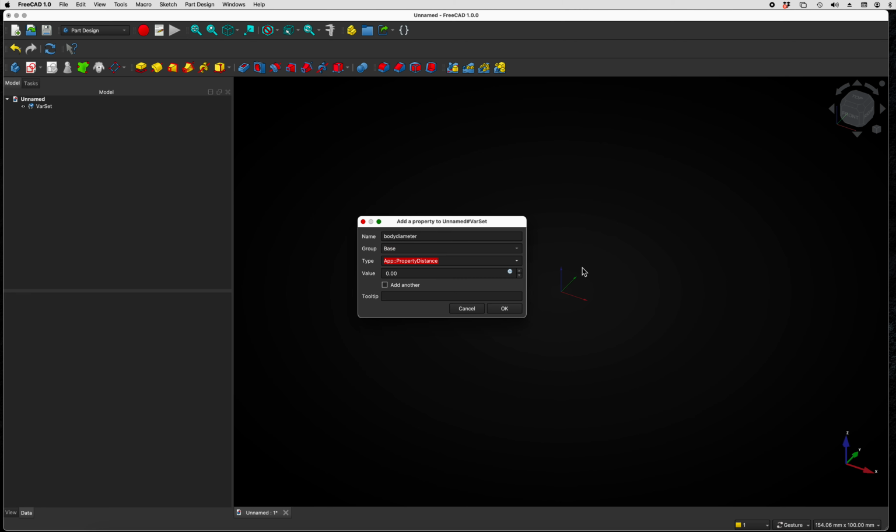Tab through the different values, and let's just make the diameter 40 millimeters. Okay, we're going to add another one, and this will be the body height. Tab, tab, tab, for now 40 millimeters.